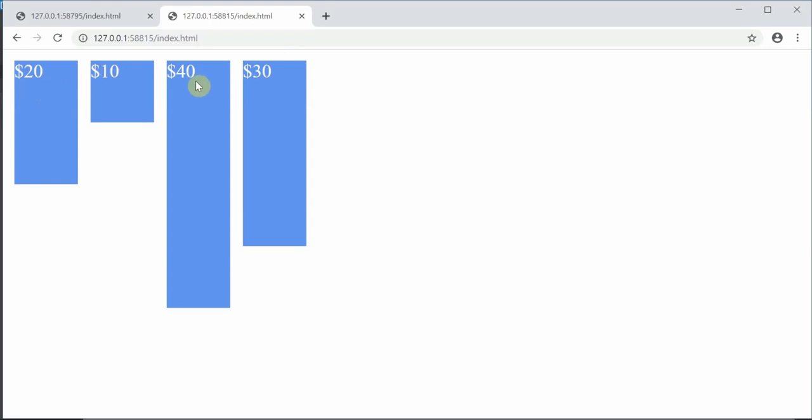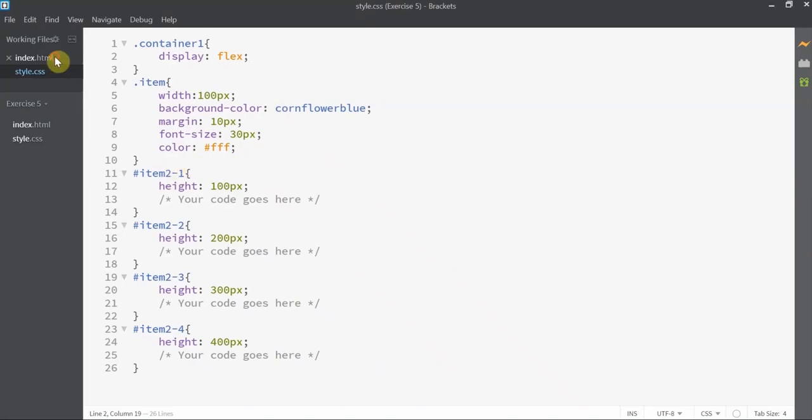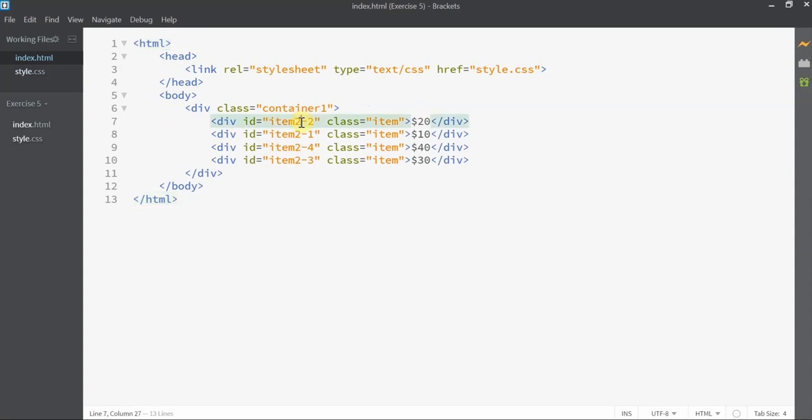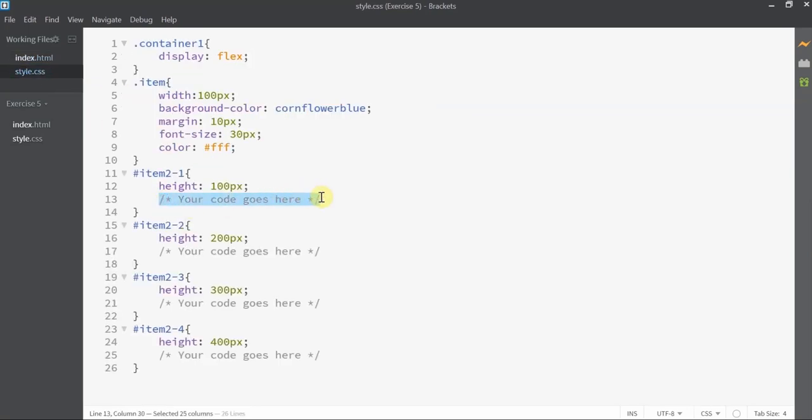And now if you see, all the elements are completely jumbled. Let's go to the index.html and you can see the first item has been placed in the second place. Second item is placed in the first place and so on. So to order this, we don't need to replace items in the HTML file. We can change the order easily in our style.css by using order property.